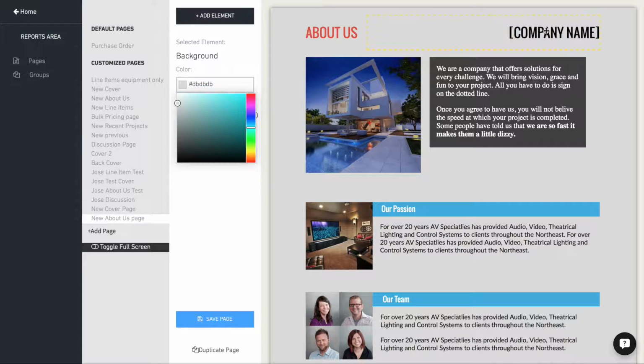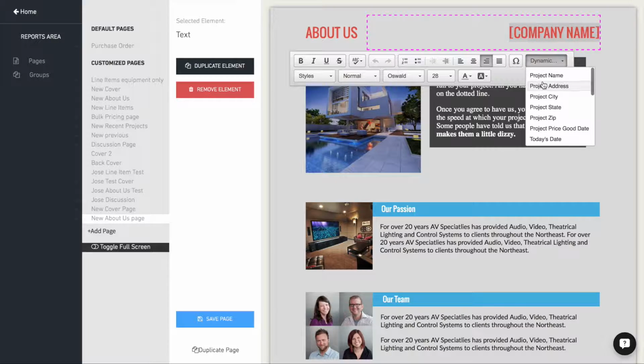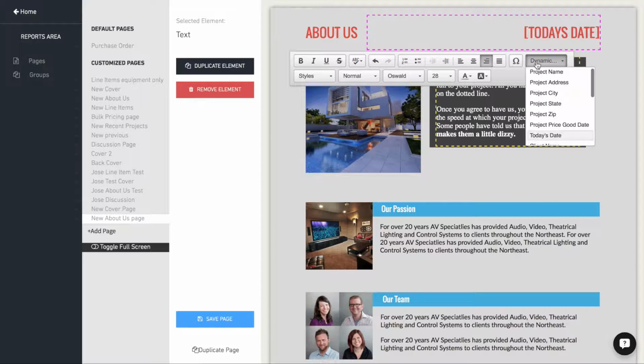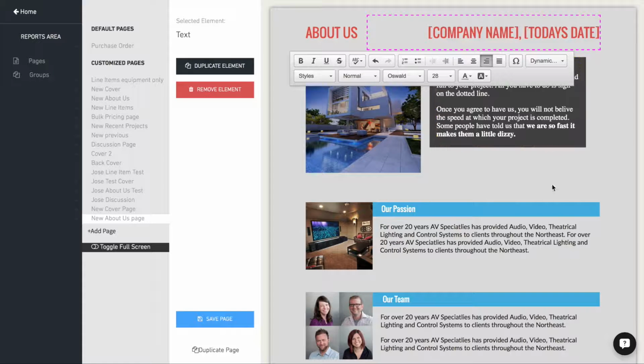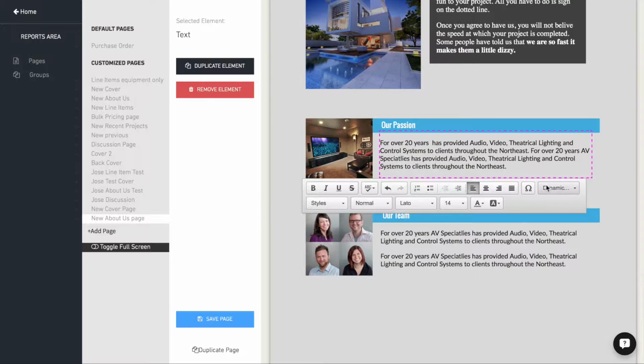Let's talk about dynamic text. You can select any text and pull down this dynamic text box and give it a number of dynamic text. You can use today's date. You can use project information, client information, company information. Before the date, we'll insert our company name. Of course, you could just easily type your company name, but you get the idea. Anywhere in a text body, you can also just insert dynamic text.